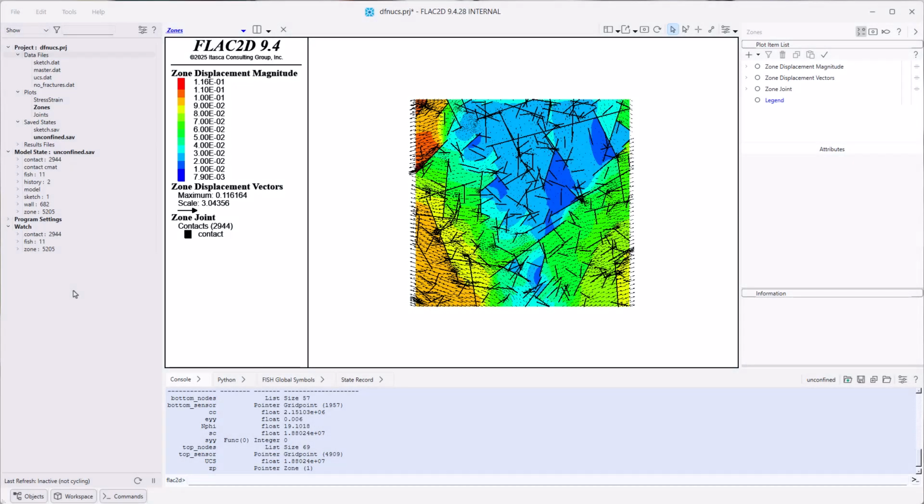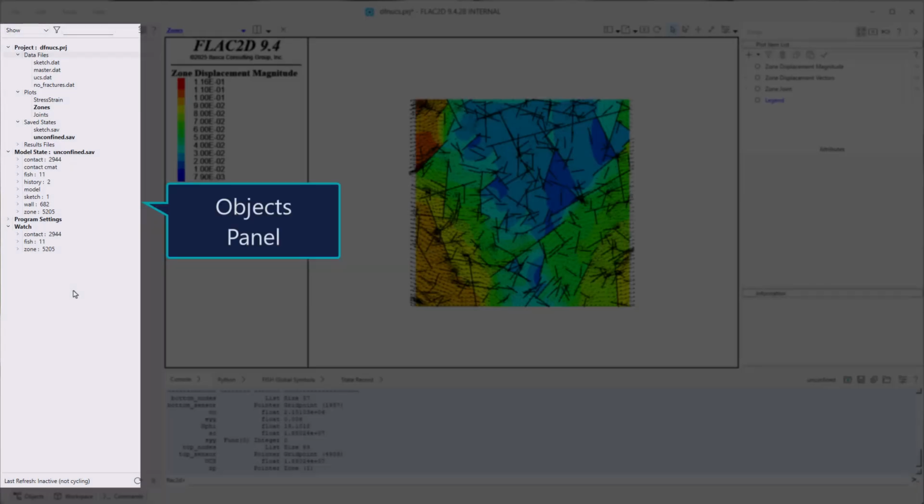Hi, welcome to this video, which is a quick walkthrough of some elementary features of the Objects panel.